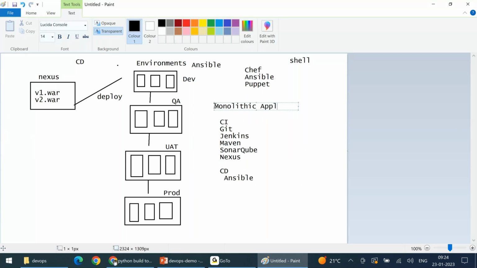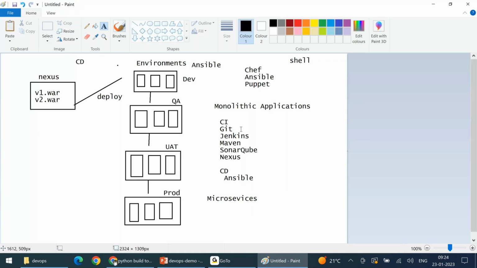We have different types of applications. One is the monolithic application. The second type is microservice applications. Whenever you are working on a monolithic application, you will typically see this tool stack. For microservices, your tool stack is going to change. The CI remains the same. The CD is going to change. Likewise, in our DevOps, different tool stacks are available to manage your applications.